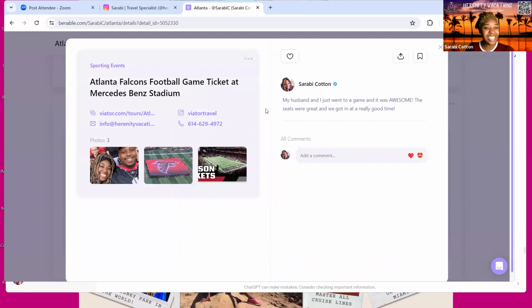Viator has sports tickets, guys. And that is how we went to one of the Falcons games last year. And I put the pictures that we took from the game on there. So that's kind of how it went.